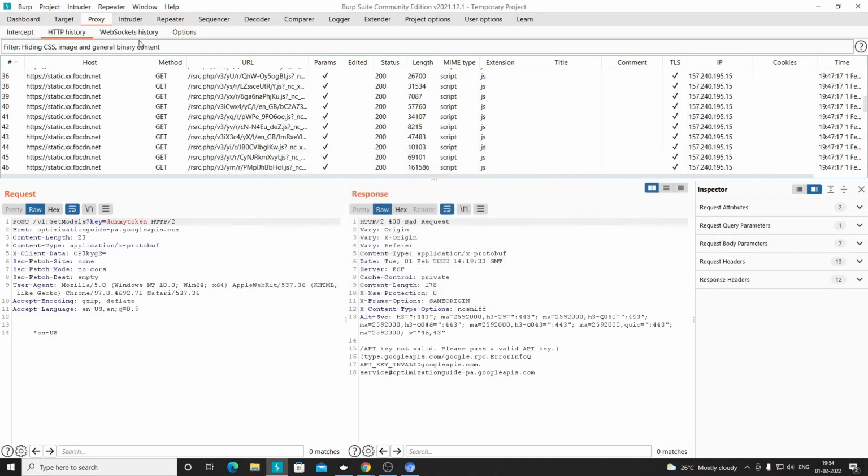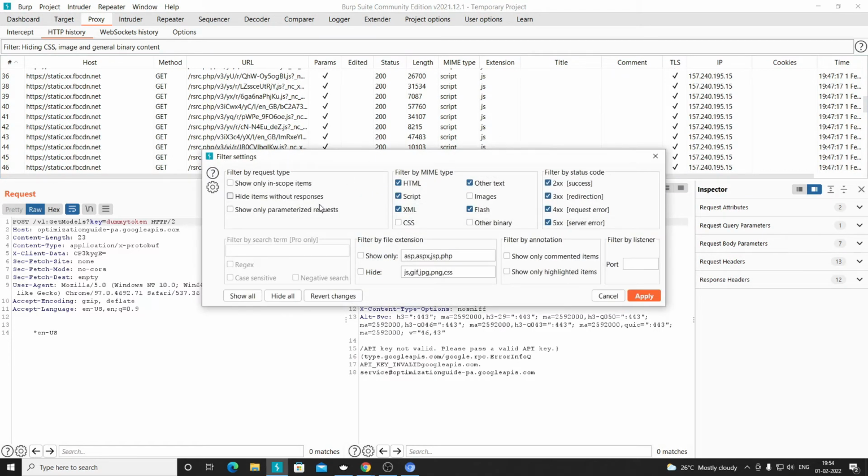That's what I'm saying. This line right here, focus on my mouse. When you left click on it, it automatically opens the filter setting. So you have a filter. When you click on show only in scope items, leave the rest for the time being. We'll go through the others later on as well.